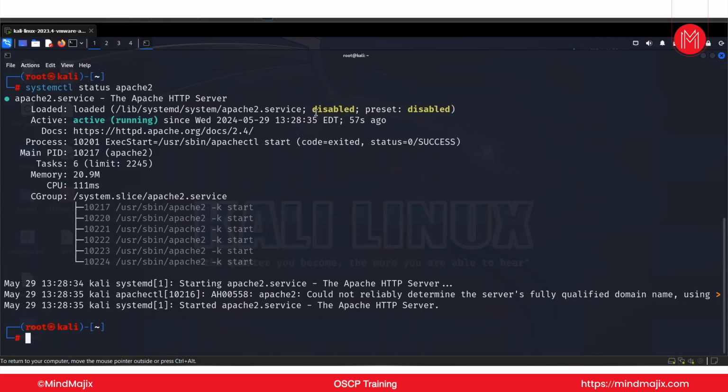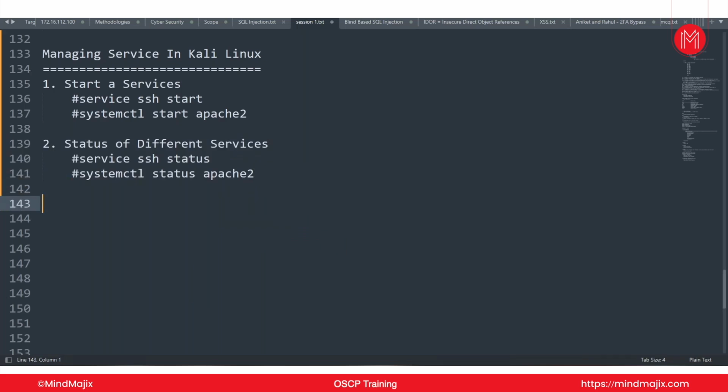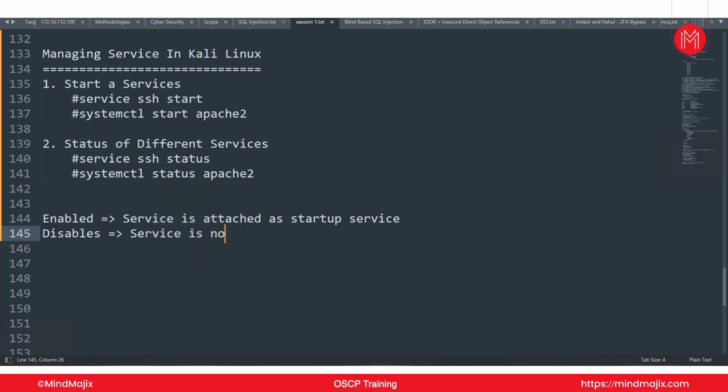Here, disabled and enabled mean two things. Whenever it says enabled, it means the application or service is attached as a startup service, and disabled means the service is not attached as a startup service.